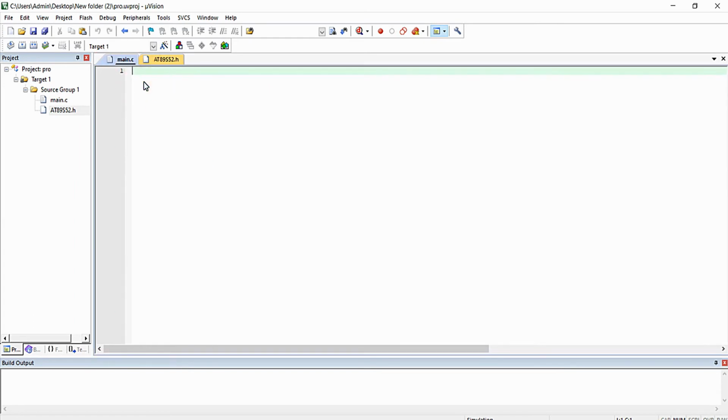I am including this header file to my main.c as include of 89S52.h, and below it I am just going to write the main function, and inside the main function I am just going to write the while of 1.